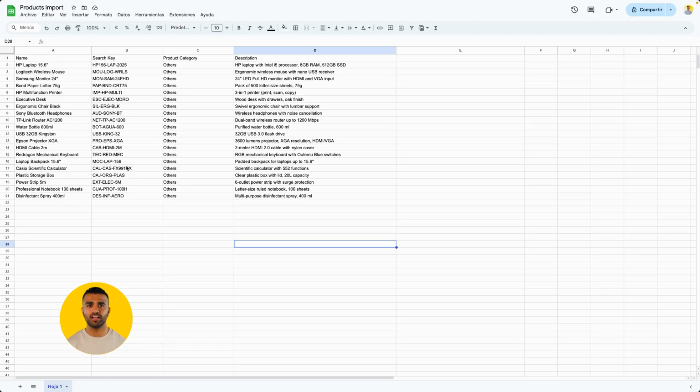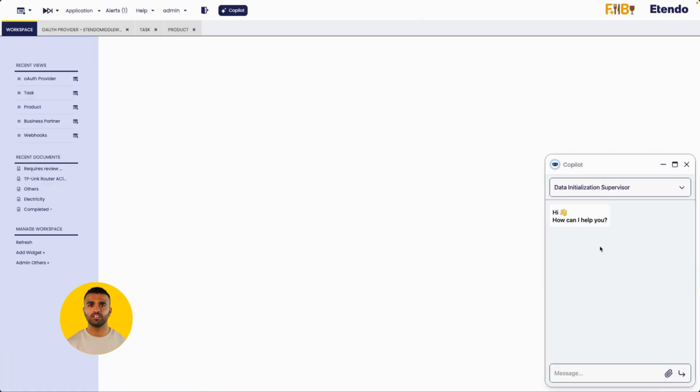Okay, as we see in this file, we have a list of 20 new products with name, search key, category, and description, which we will upload to Etendo using Copilot. What we're going to do is ask the Data Initialization Supervisor to create a new product for each line of the table in this file.